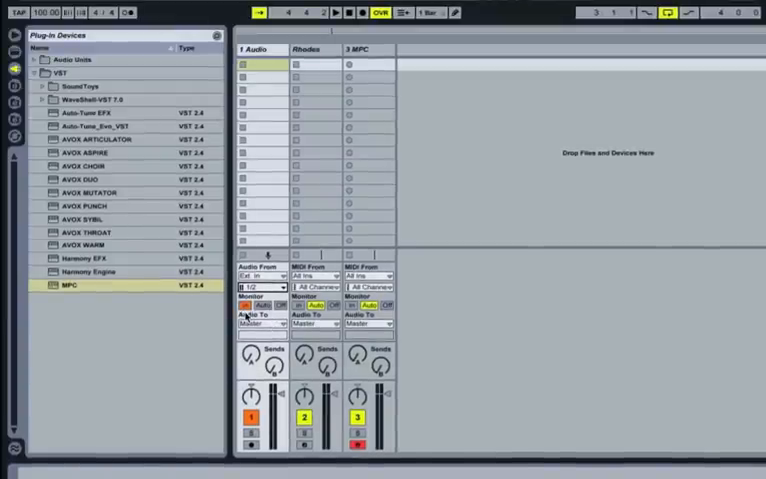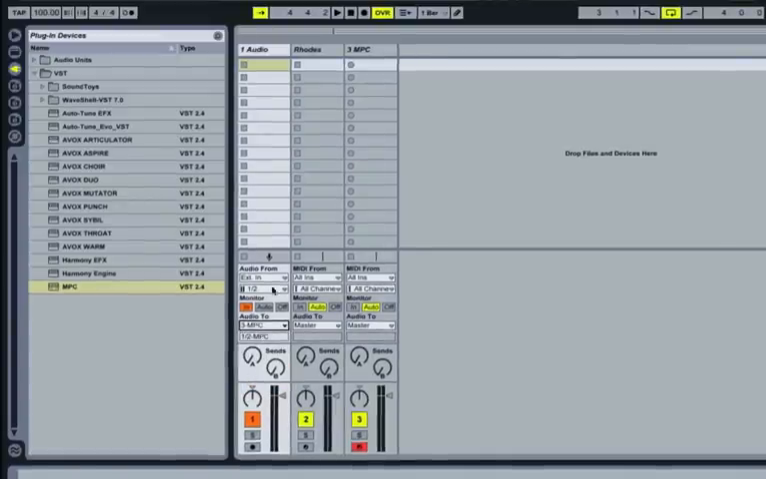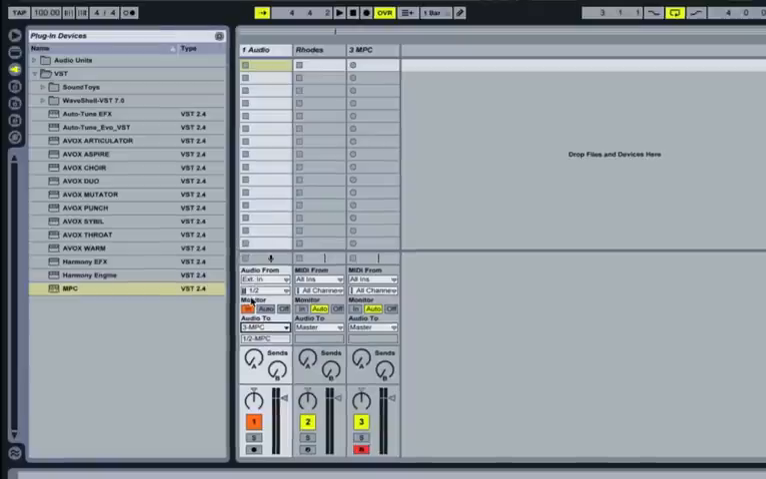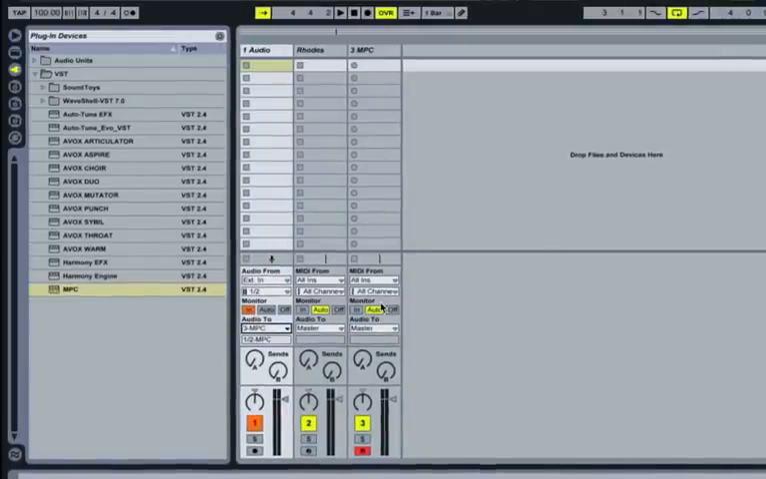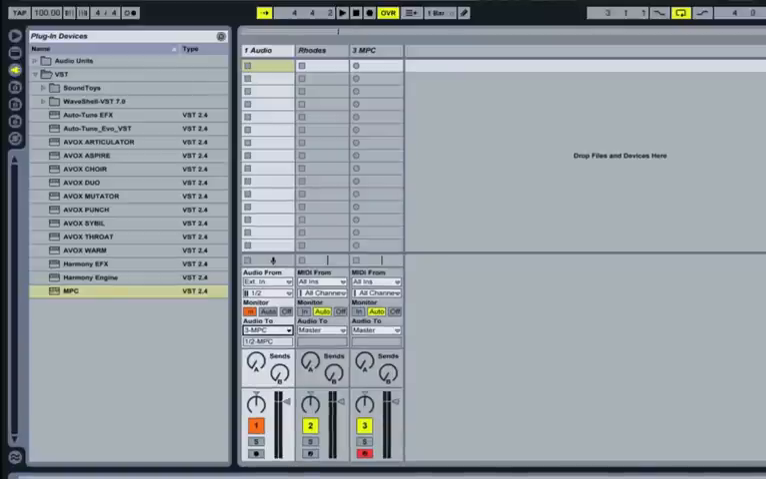Under Audio 2, choose MPC. The reason this is an option is because we have a track called 3MPC here in our project. So we're going to take audio from an external in, which is the MPC hardware. We're going to route it right out to another track, which has the MPC plugin running on it. With this short workaround, we can get audio into the MPC plugin for the purposes of sampling.